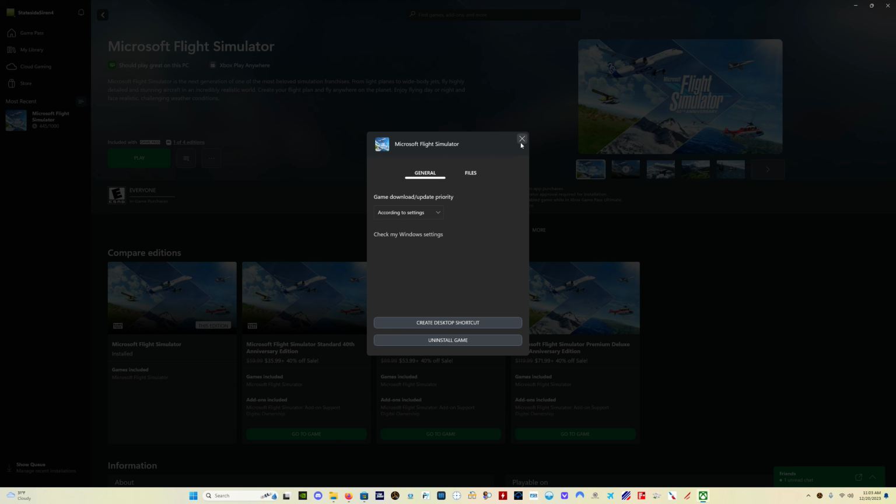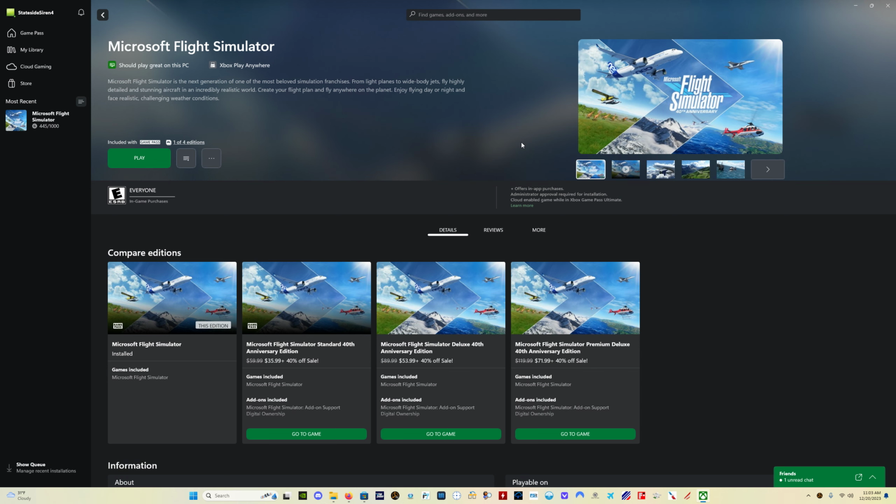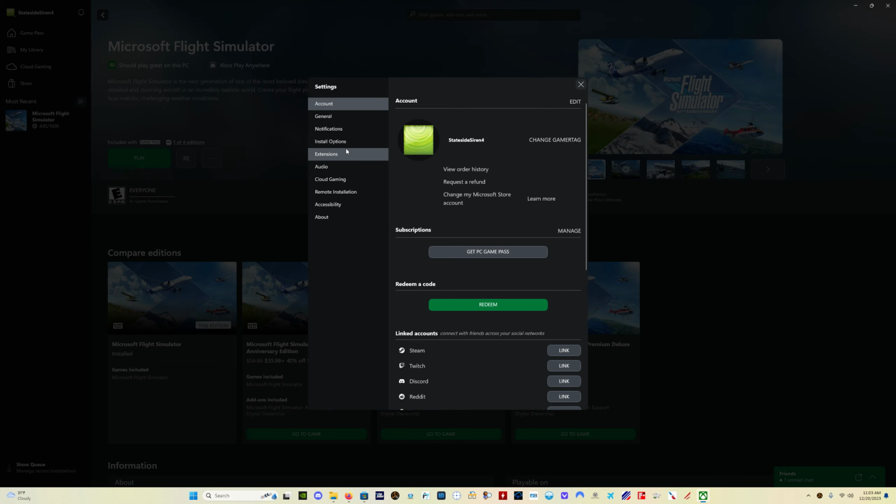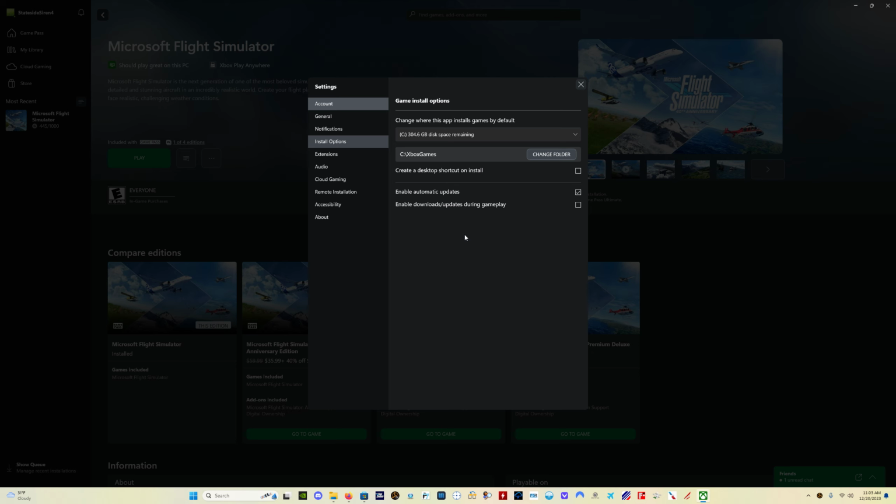Okay? So in order to do that, close out, come up here to your name, click on the image next to your name, and then come down here to settings. And then go to install options. Now, mine is correct, so I don't have to change anything. But if you see here, see program files, Windows apps, then your install location is the old install location and it's wrong.